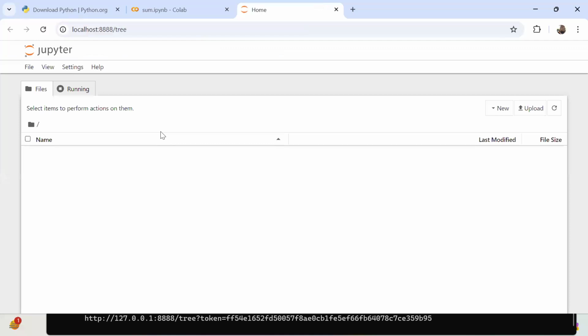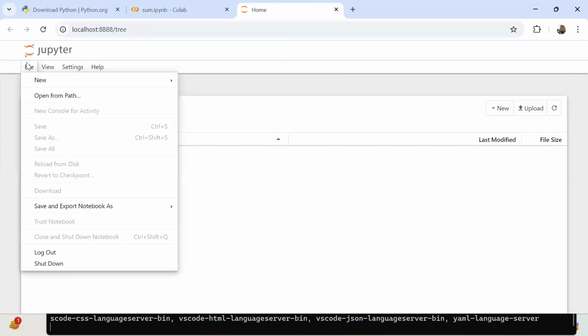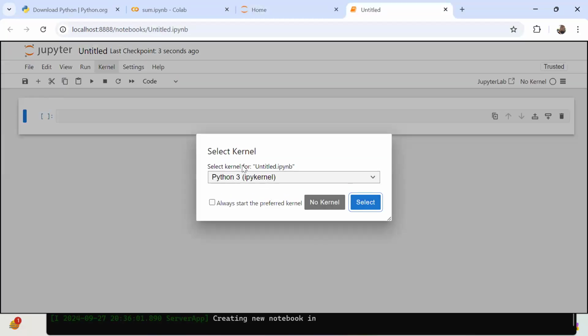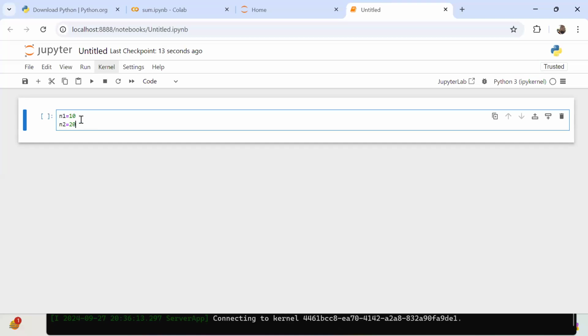Now whenever you open this, see, there is no internet, nothing is required. In your local machine, the same kind of user interface as Google Colab you can see here. Now go to File, Open, and click on the notebook. A new notebook appears. Select it, and whatever program is there, you can run the program.